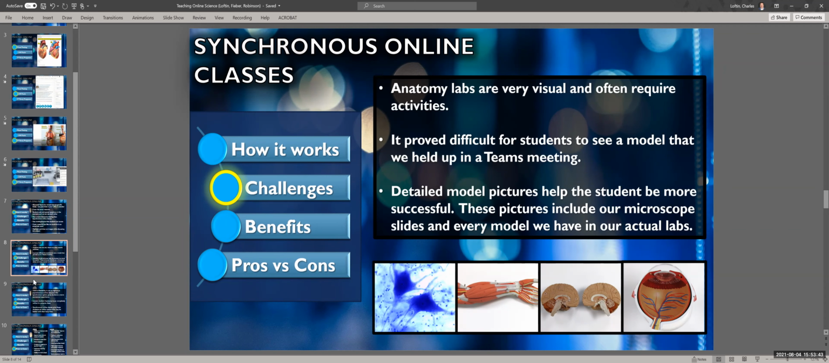Some of the challenges that we faced, really, it kind of goes to what I was just saying. Anatomy labs are very visual. We have them performing certain activities. Like one of our favorite labs is doing cranial nerve labs, and they have to work through various activities for them to realize, hey, I used that cranial nerve to do that.